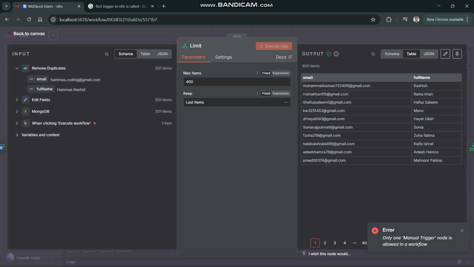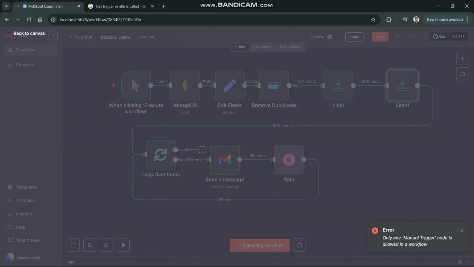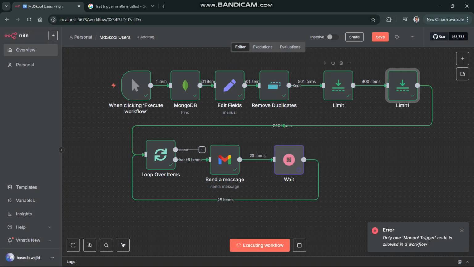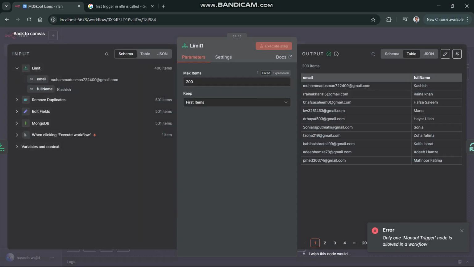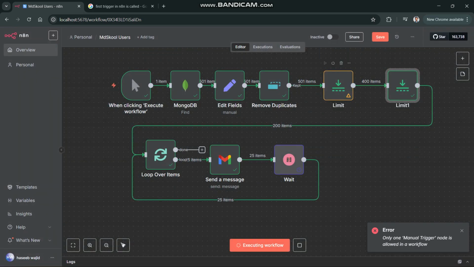I chose a limit of last items, 400 last items. From those I added another limit with the first 200. This way I'm getting 200, and in the next attempt I will change this 400 to 600. It will get the last 600. From those, 400 are already executed, so to get the latest 200 which are not done, it will get the first 200 of those last 600. So this is my logic, and you can change it.